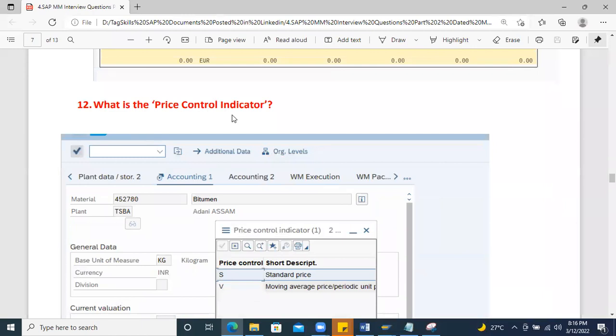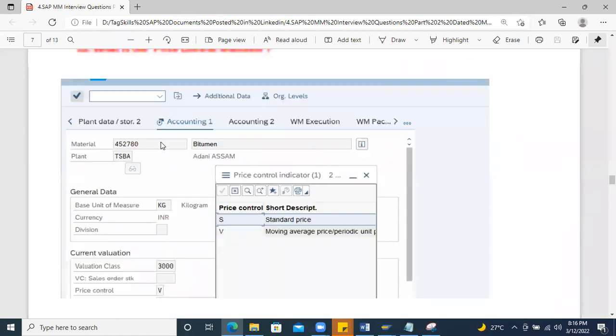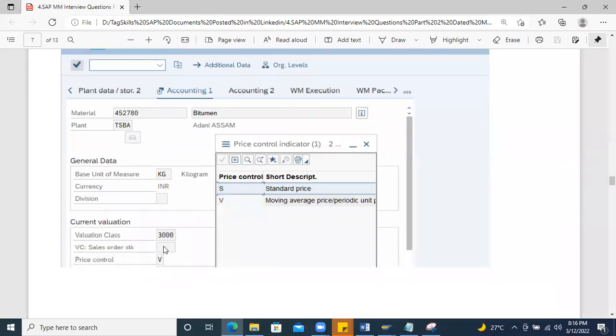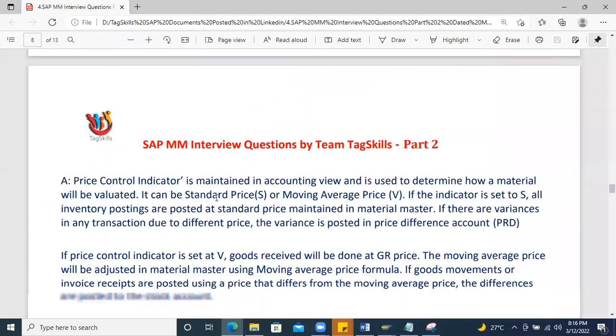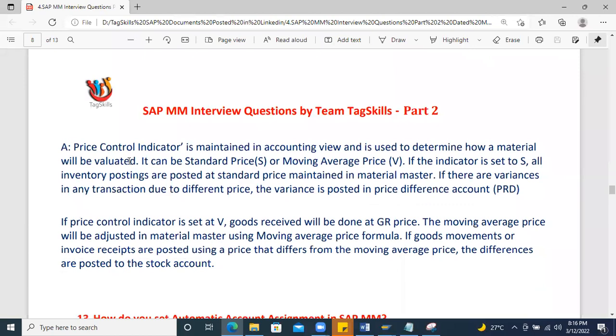What is the price control indicator? This was already explained in the accounting view. You can find two price control indicators, S and V. When you choose S, the price control is standard, and V is the moving average price.